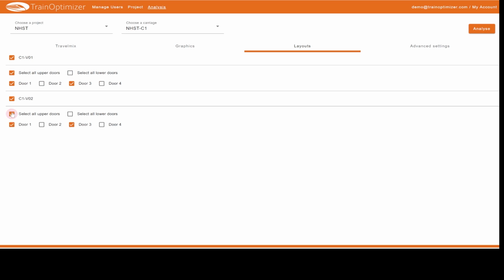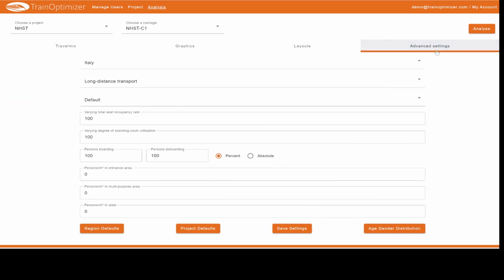There are additional setting options under Advanced Settings. Here we have the default values for the evaluations we have defined. We have the region available. We have defined long-distance transport and are using the default values for passengers' willingness to store their luggage.